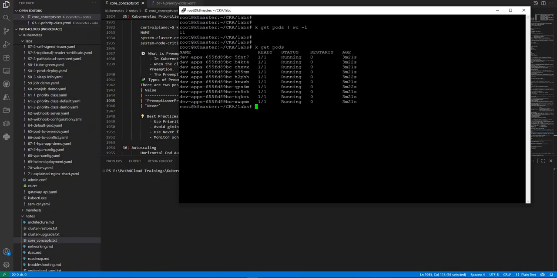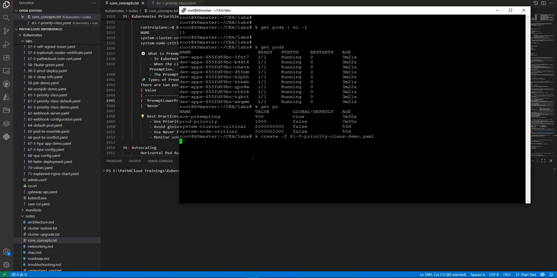So now we have 10 pods already running, and we have this prod priority which has a higher value, and it is set with a preemption policy, right? So let's see what will happen if I create 61-3, which is a priority class. It is created now.